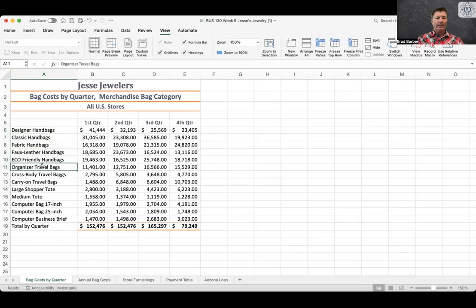Then I'm going to highlight travel bags and change this up here to travel underscore bags. And then totes, I have 2 totes. And then I've got 3 computer bags. I'm going to highlight those 3 computer underscore bags. Okay, so I've got some named ranges.